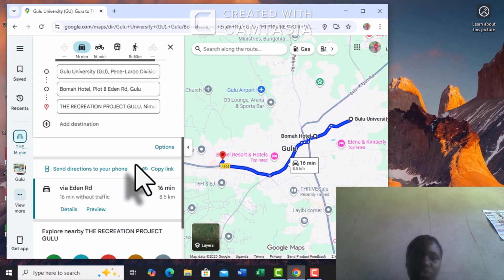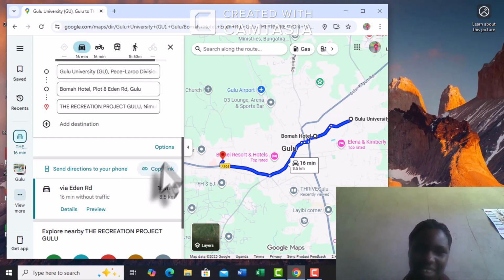And that is how you use Google Maps to find locations, not to get lost, to find places, to find hotels, resorts, everywhere in this world. Whether you're new to a place or not, you can never get lost when you use Google Maps. So that is how we use Google Maps.